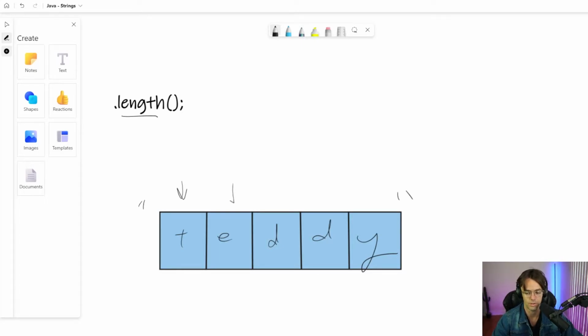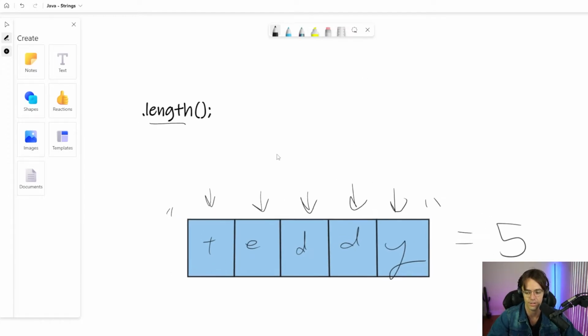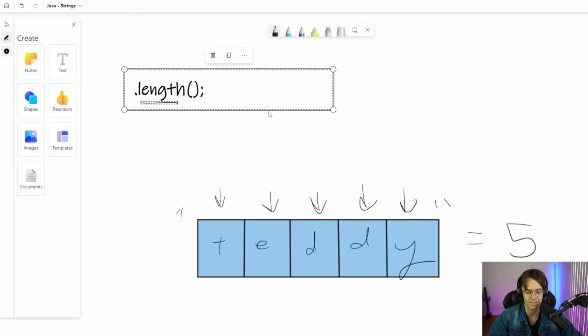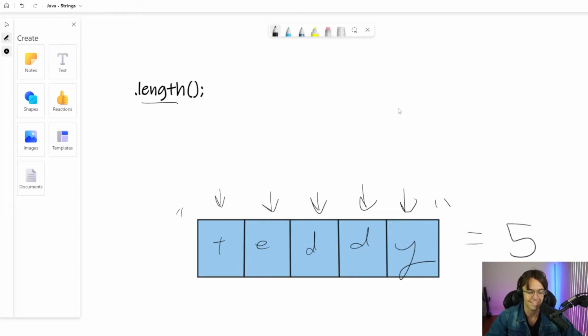So it'd be 1, 2, 3, 4, 5. So the length of this Teddy string, which is my name, is going to equal 5. So if you tack this on to here, for instance, and ran this, it's going to give you that length of 5. And another important aspect is that even though it is an array, this is not zero index based.